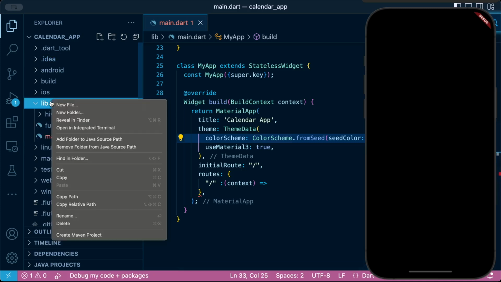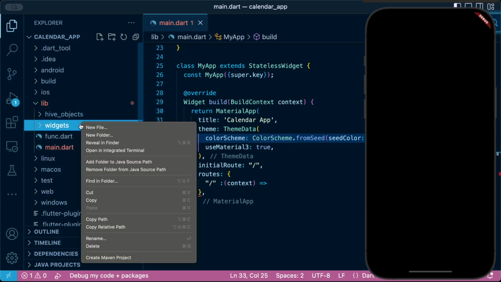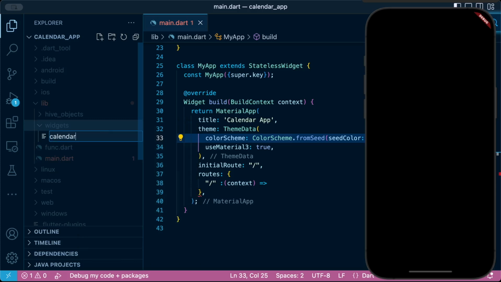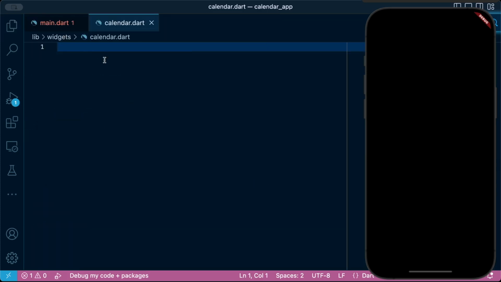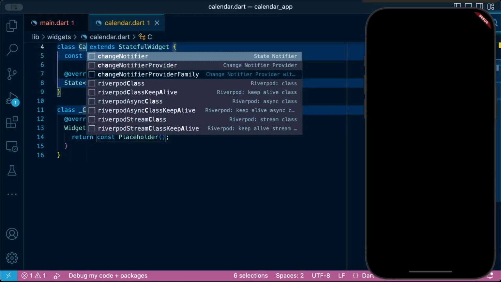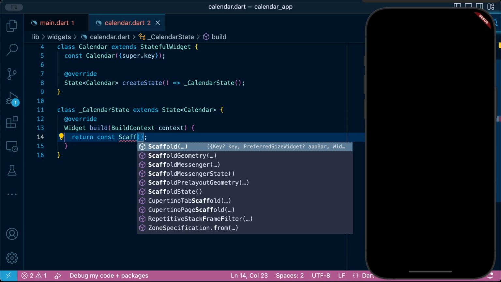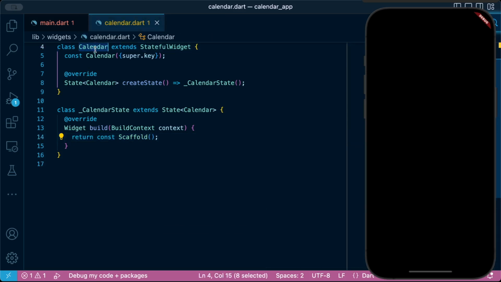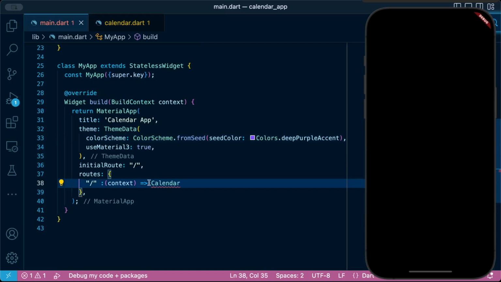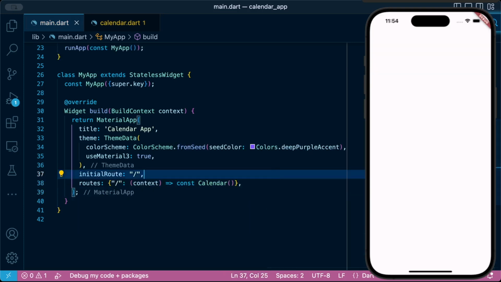So I'll just create a new folder called widgets, and inside widgets I'm going to create a file called calendar.dart. So inside this calendar we're going to create a stateful widget called Calendar, and we're going to hold a scaffold. So let's proceed to inject this here, and let's import it. And there we have our white screen.